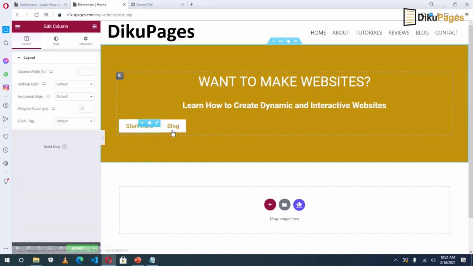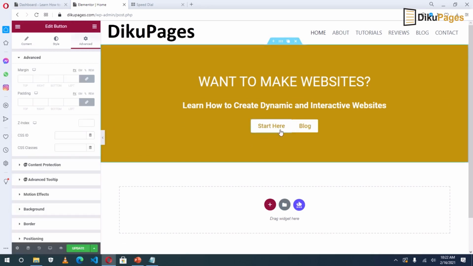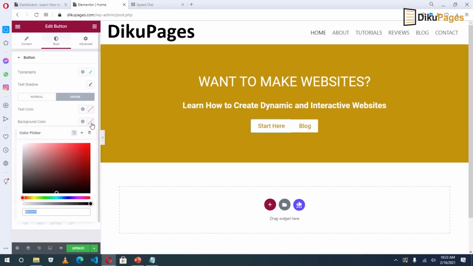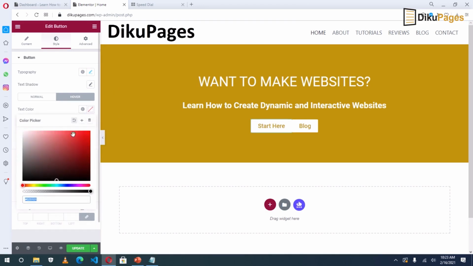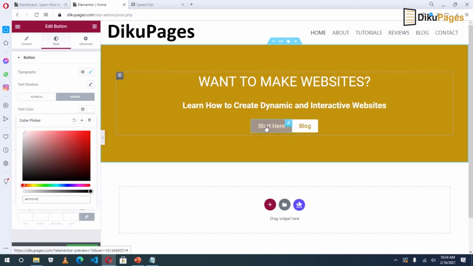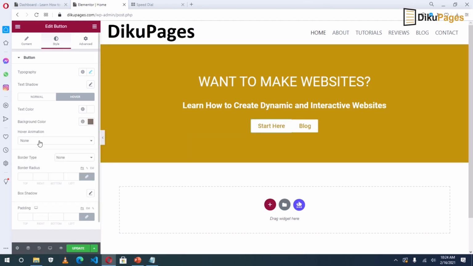So I want to center the buttons, so I'll go to edit column, then layout, and the horizontal align, choose center. Now let's change the hover styles. So I'll go to edit start here button, style, hover, then background color for hover. Okay, I like this, but when you hover, I want the text to be white. Okay, that's good. Now go to hover animation. Now choose grow. So if I hover on it, it should grow.